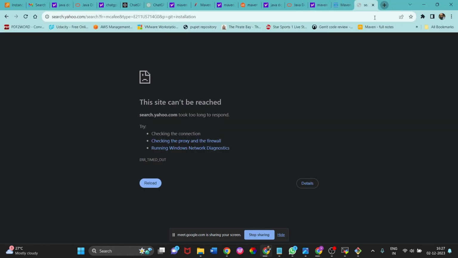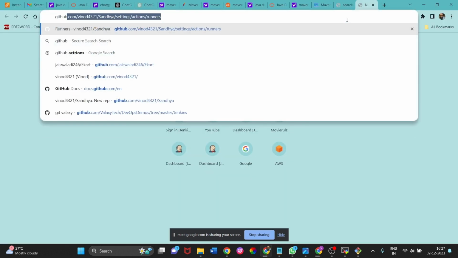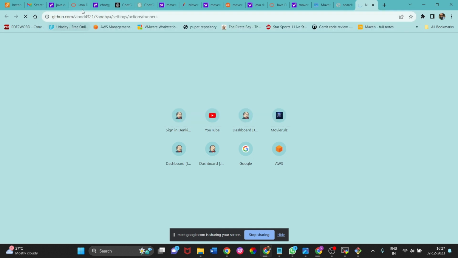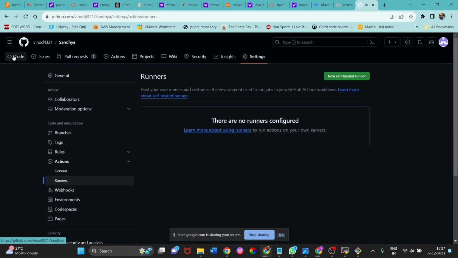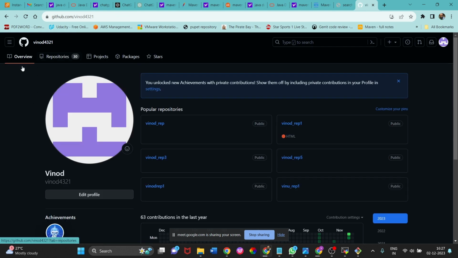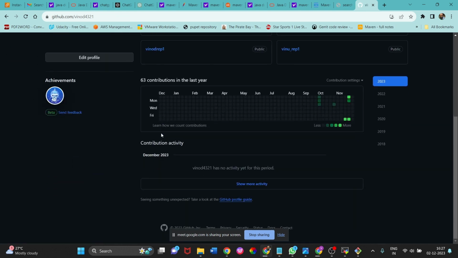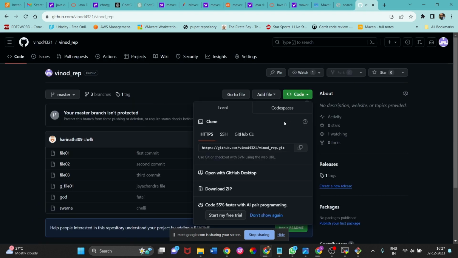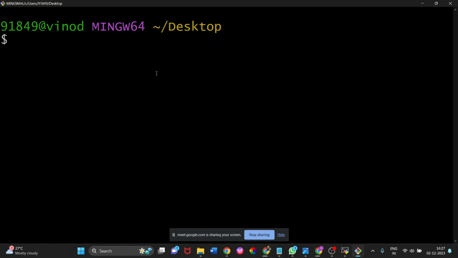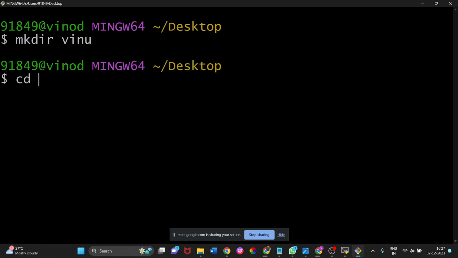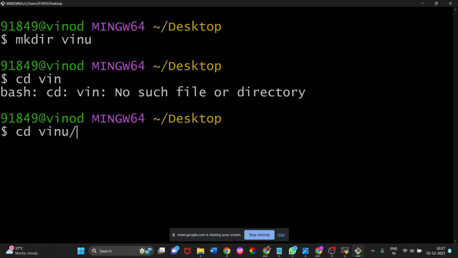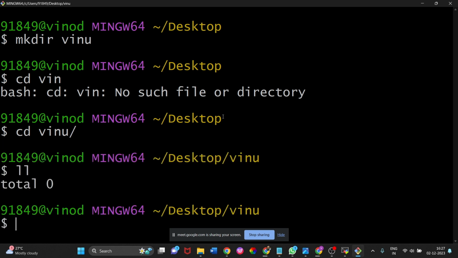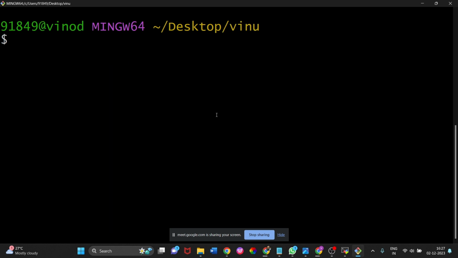So I'm opening my GitHub. These are my repositories, for example. What I'm doing is cloning one repository. The repository name is Vinod rep. So I'm copying this. I am also creating one directory. The directory name is git init. So you can see, right.